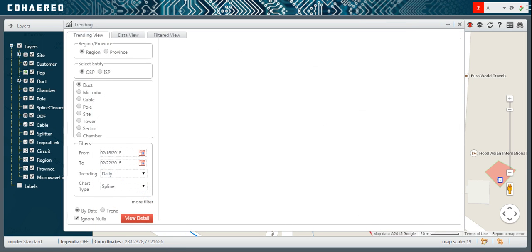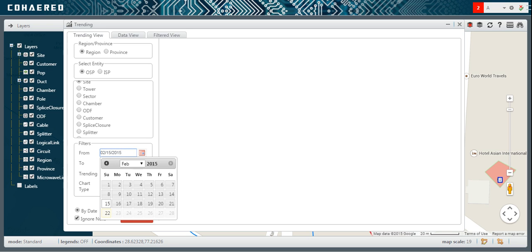In trending you can select region or province. So like I'm selecting region for OSP or ISP. Suppose I'm selecting OSP. You can select whether user wants to search duct, micro duct, cable, board, site. So like I'm selecting site, you have to give the date in between which you wanted to see the trending report.